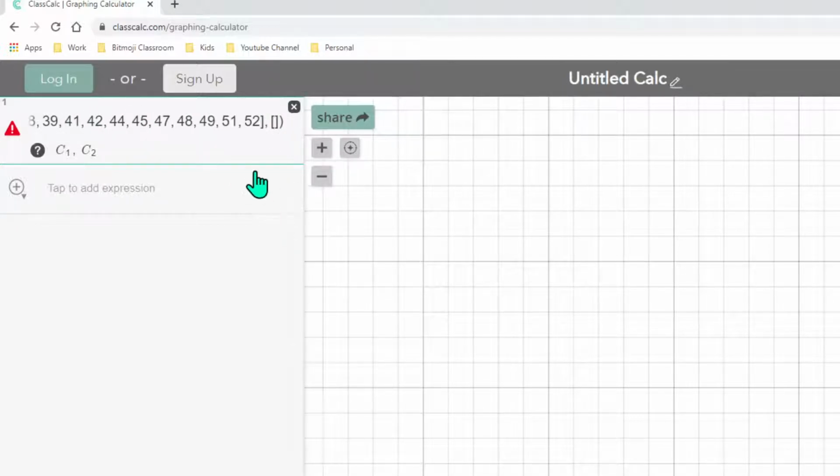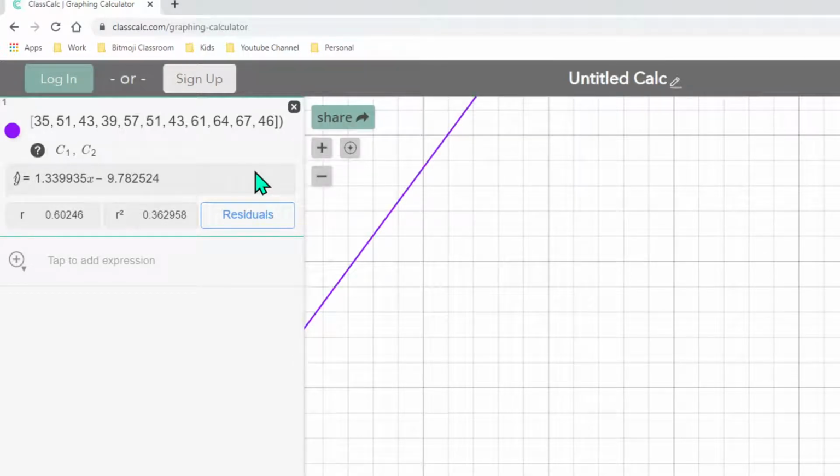Simply click on the next brackets. 35, 51, 43, 39, 57, 51, 43, 61, 64, 67, 46. You don't have to put a comma after the last one because that's when ClassCalc knows that you are done with your y values.